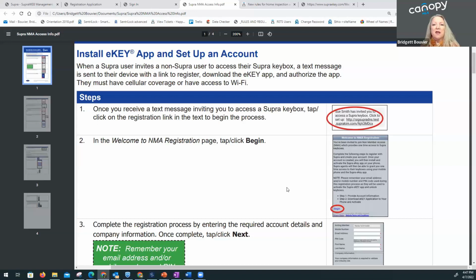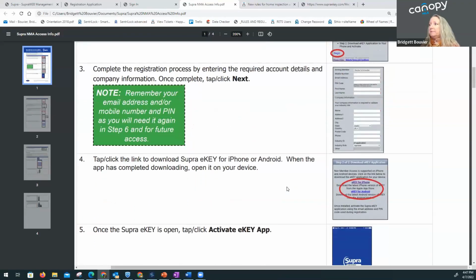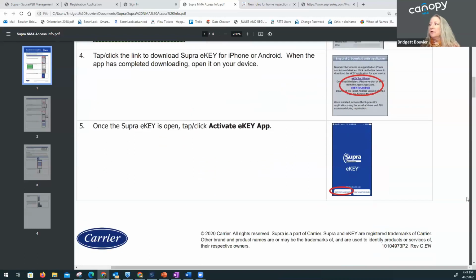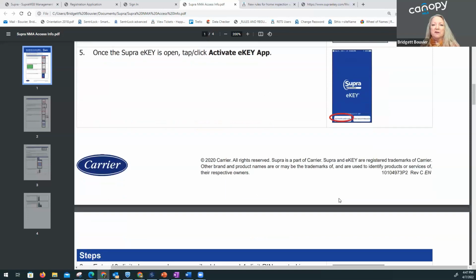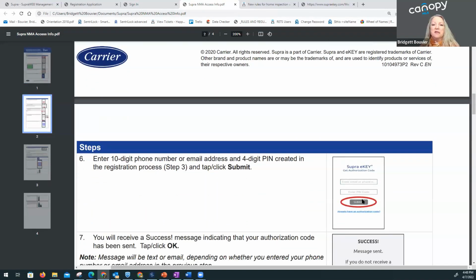Once they do that, they'll be able to download the Supra eKEY app. The Supra eKEY app looks a lot different than our app. It's very limited in what they can do. They can only access your listing during the specific times that you said it was okay. Once they download the app, they're going to see activate eKEY app. They're going to have to add their email and their PIN number and submit the request for the authorization code.